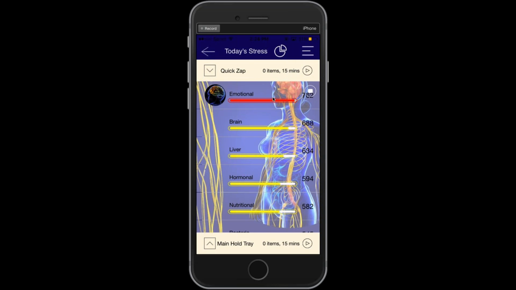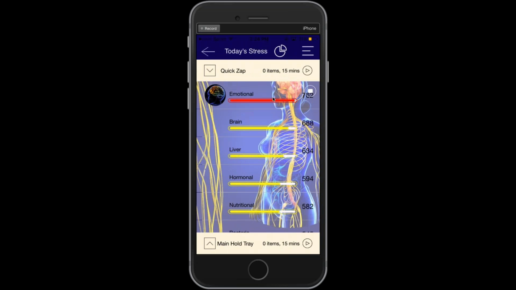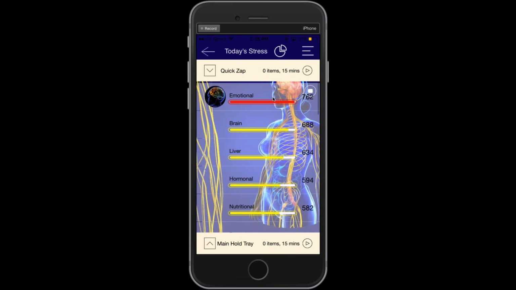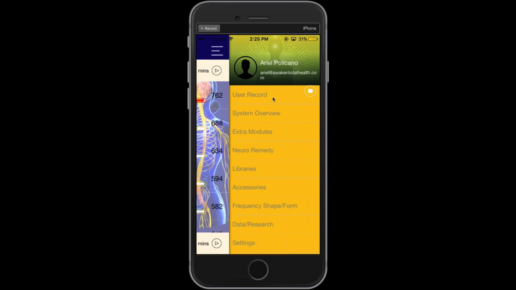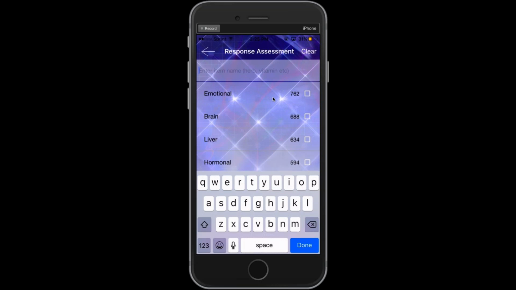So I'm going to go to the navigation bar, and I want to compare some things to this particular panel. Let's go back there for a second. I want to compare some frequencies and see what the effect of the remedy would be on these particular frequencies. How will it change these things that are going on? So I'm going to go here, I go to extra modules, I go to response assessment, and I'm going to type in, gosh, I have to think of a new remedy here. Let's say vitamin B complex.